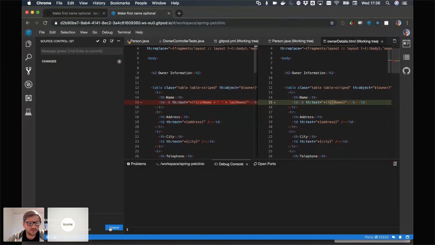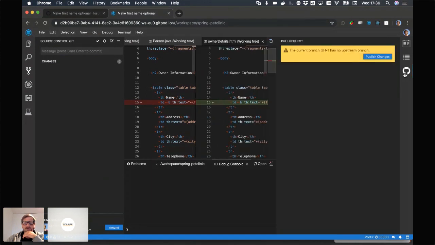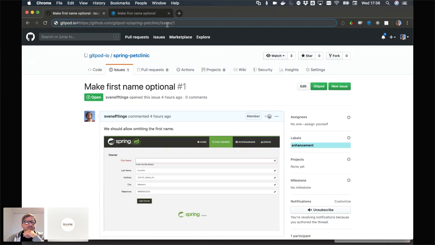I can see that. I could even amend it again, and so that's a really cool UI for amending commits here. Then I can push the change. So this is a button that would push my branch. But also, if I go to the GitHub integration view, it says here the current branch GH1 has no upstream branch. So GH1 is the branch name because the GitHub issue is issue number 1.